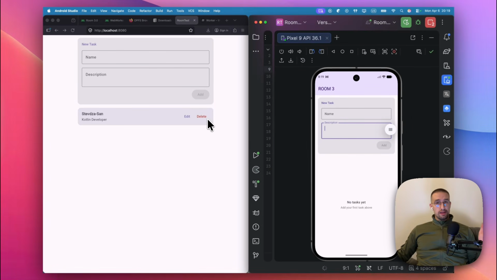So that's how you can implement Room 3 database in a Kotlin Multiplatform project, targeting web and Android in this specific case.